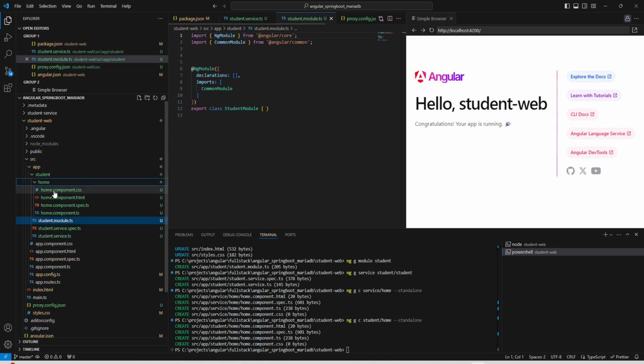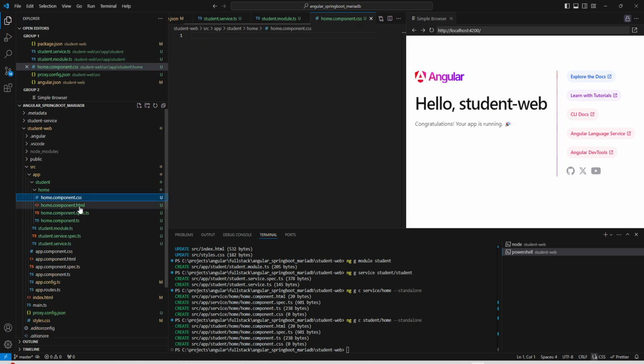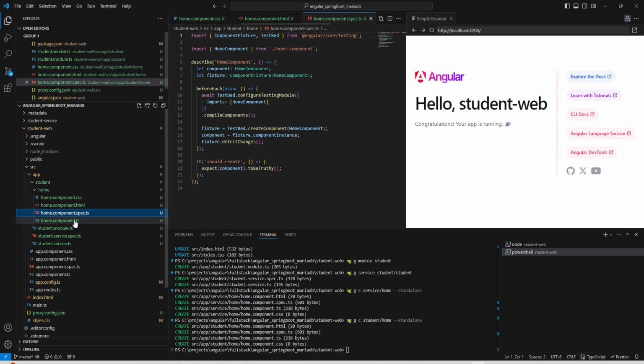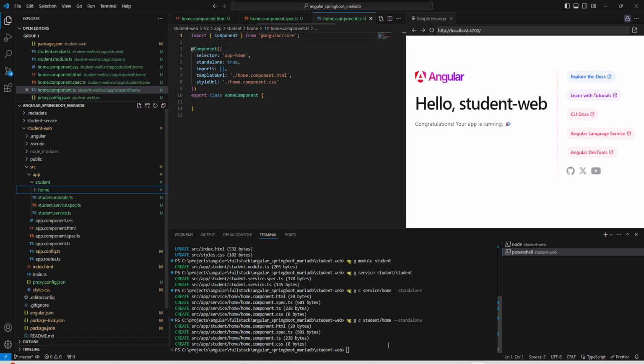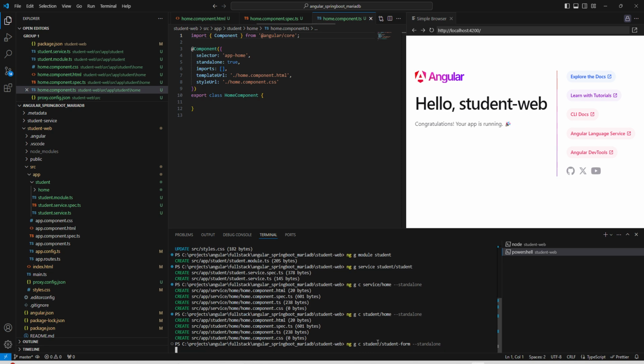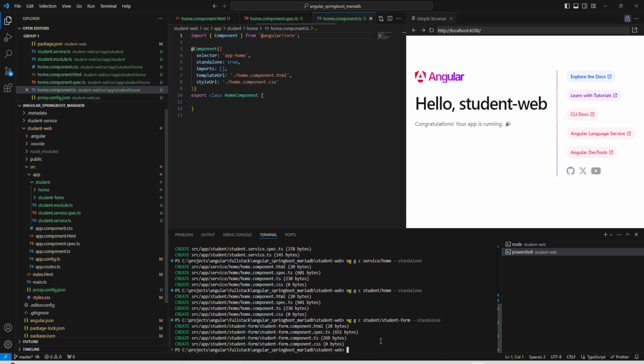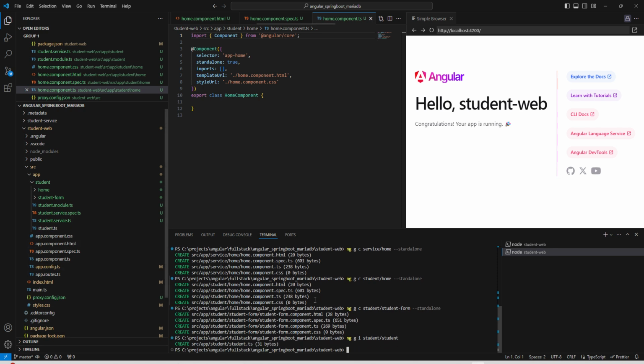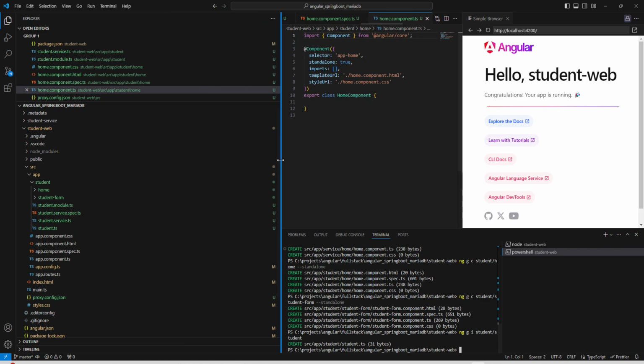Fine, now it seems good. It has created home component and it has its own CSS, HTML, test file and TS file. Similar way, we can create one more component with name like student-form. Now finally we can create one more, the last component, which is again inside student, and we can name it like student. Fine, we are done with our component creation.